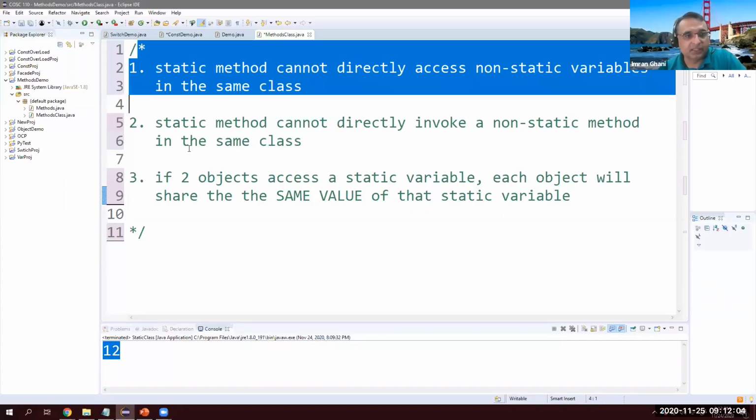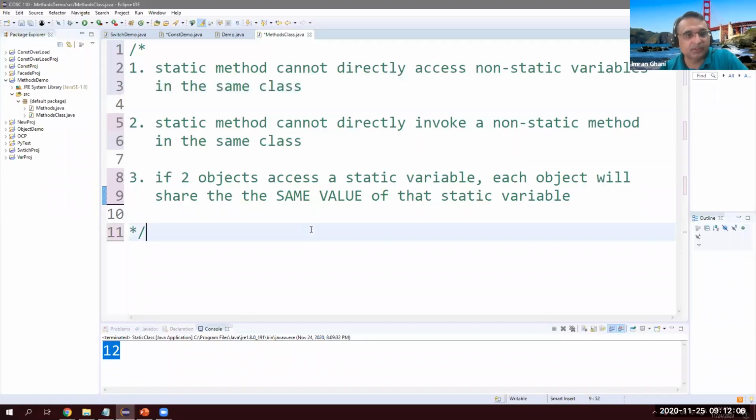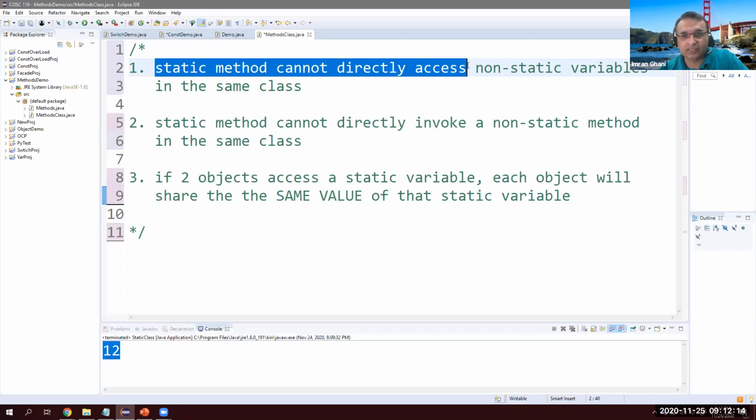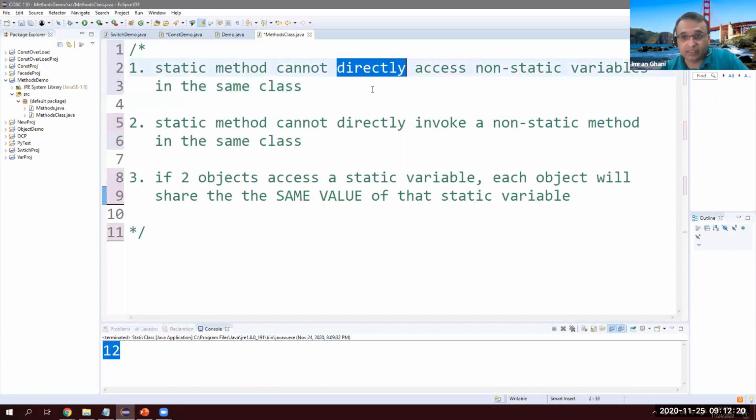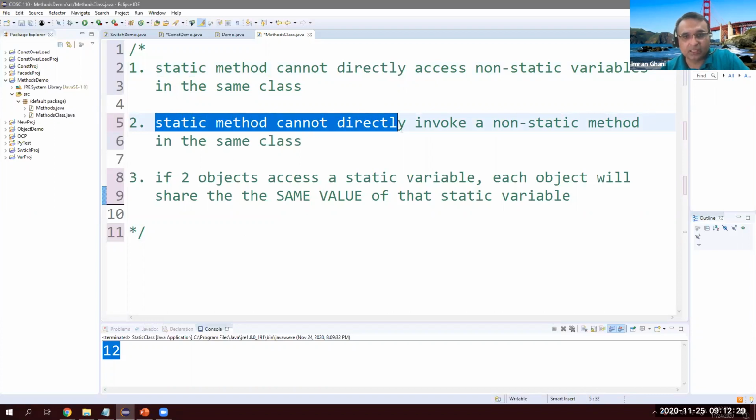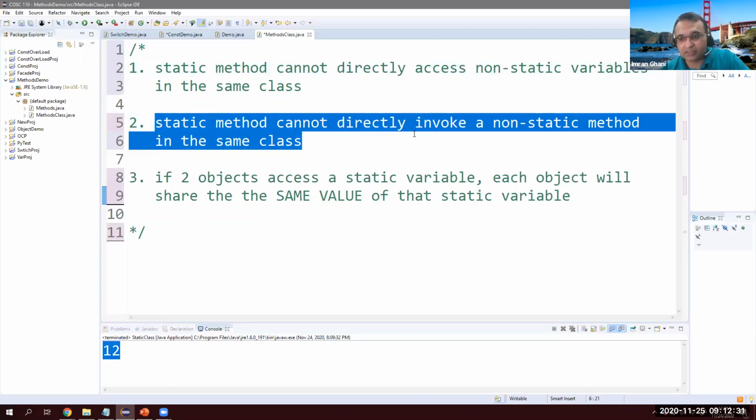These are the 3 points that you need to keep in mind. Static method. If you have a static method, a static method cannot directly access non-static variables in the same class. Directly access. Indirectly, we can access and we will see. If you have a static method, that static method cannot directly invoke a non-static method in the same class.